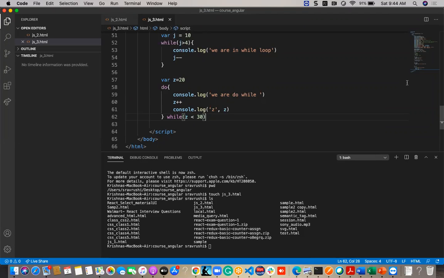One more thing is the switch statement, which I will explain. Are you people understanding right up to here? Yes, sir.